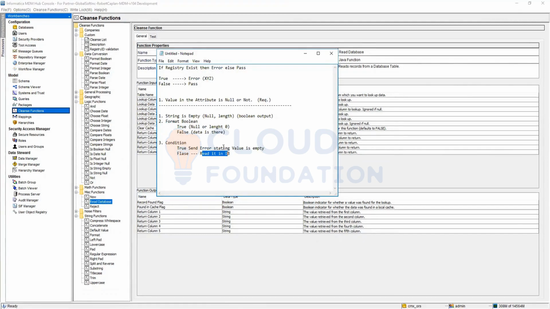But the other use case is if I have to select any other value from that particular entity. I can do that as well.